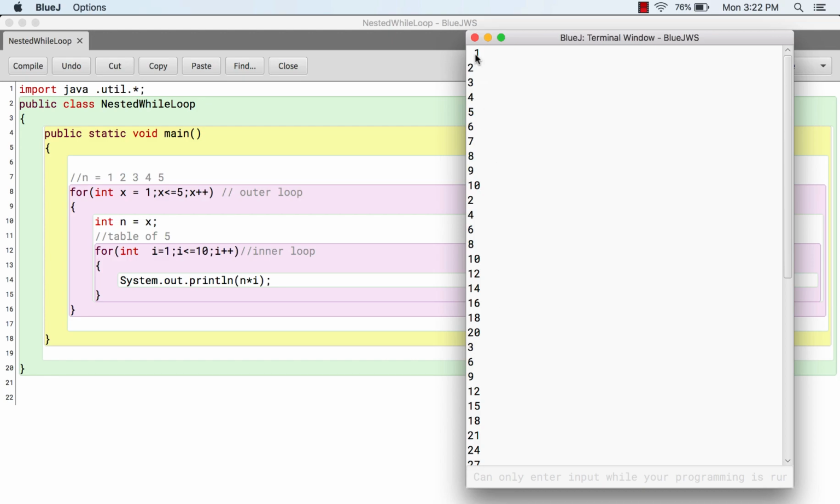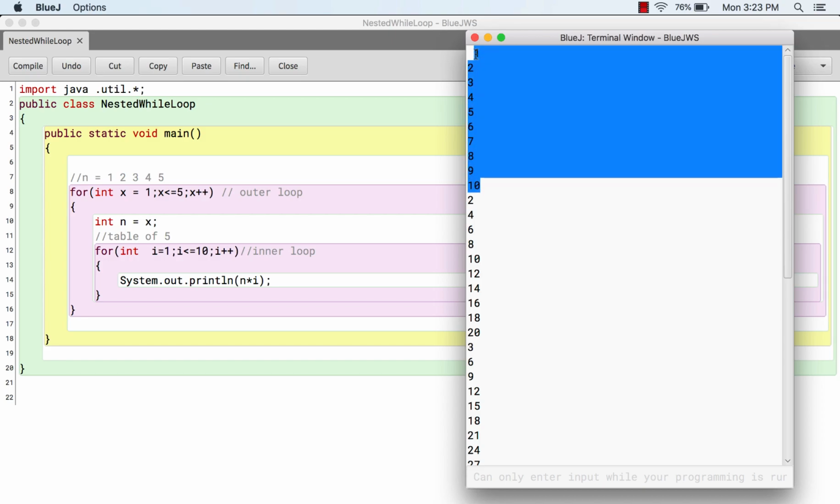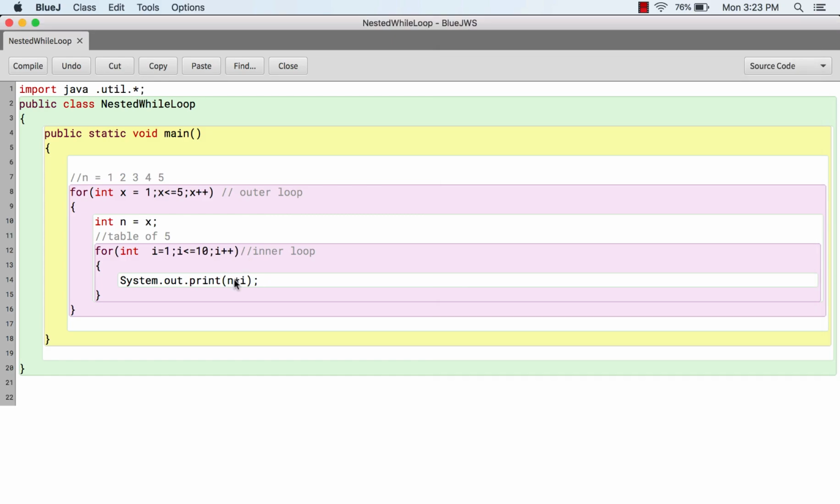I want to print the table of 1 in a line, and then I want to print the table of 2 in the next line. That means whenever I am having the calculation of n into i, I want it in one line. Because it's println, it prints in a separate line. To make it in one line, I can just remove the ln.